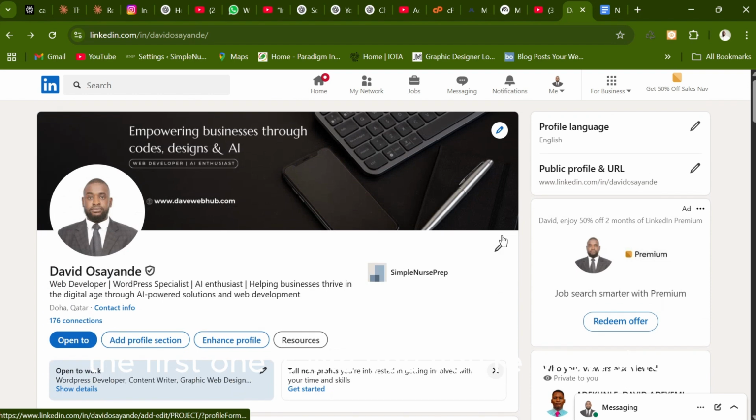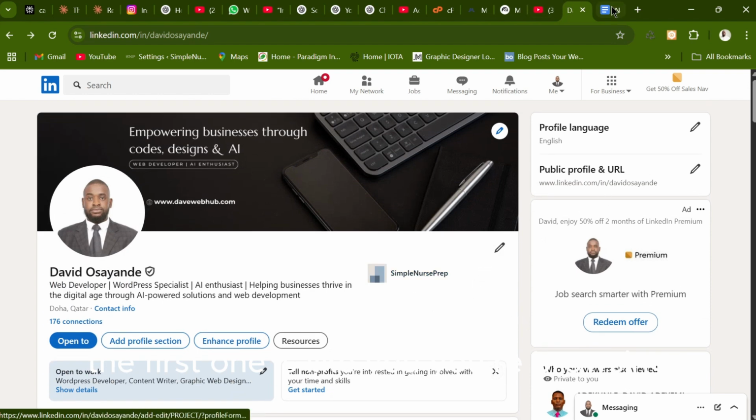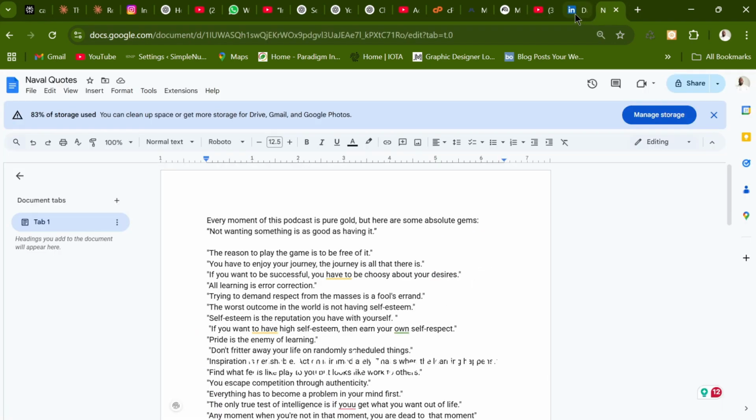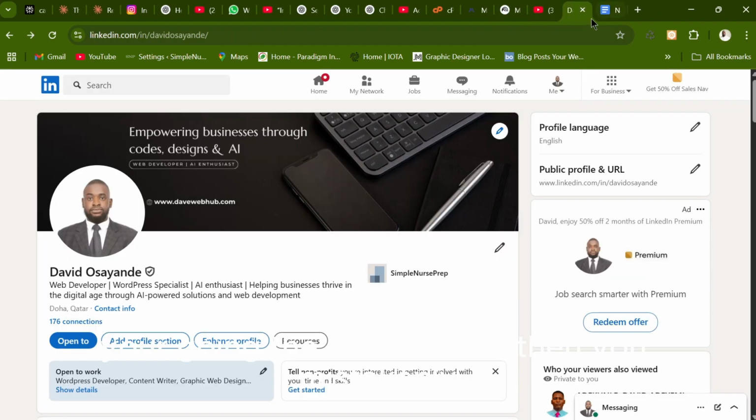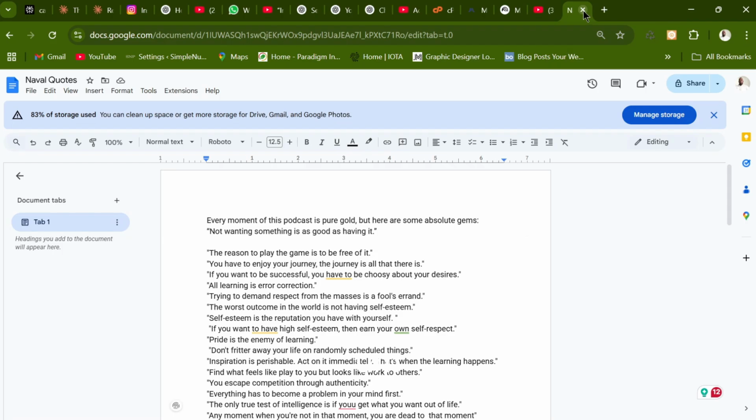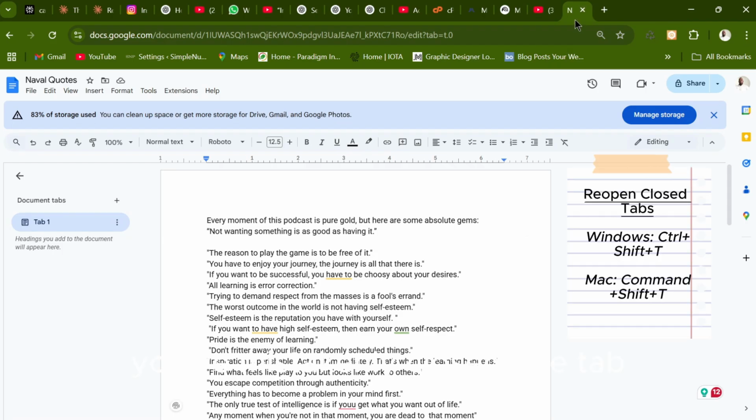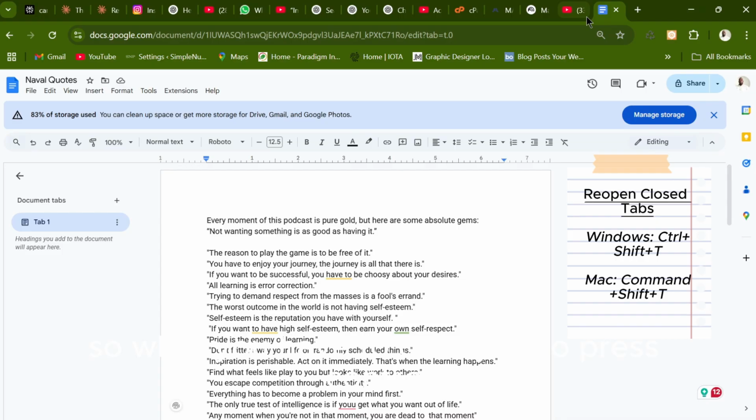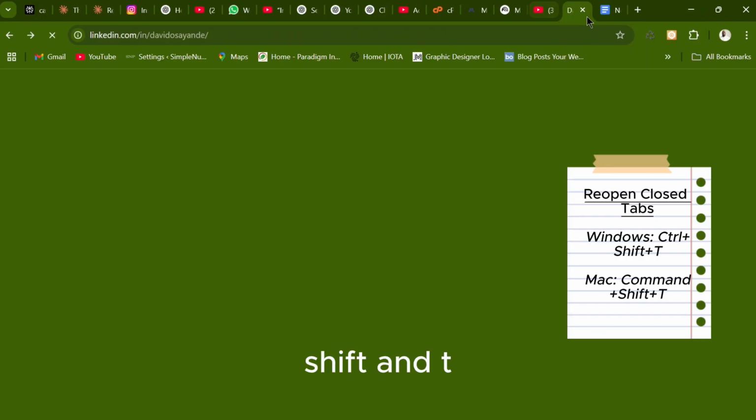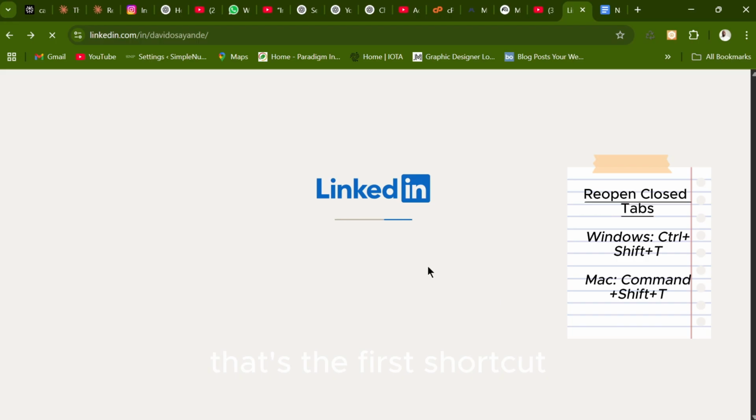The first one is, you're browsing, you're going around the internet, and your tabs are open, and then you mistakenly close one tab. So what you have to do is just press Control Shift and T. Yeah, it comes back. That's the first tip.